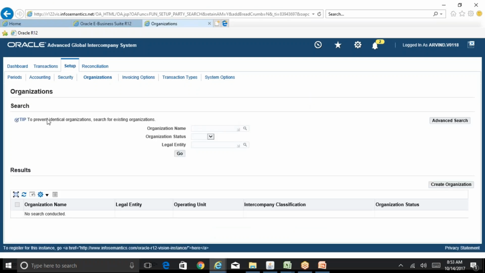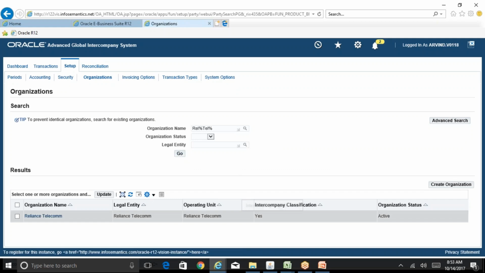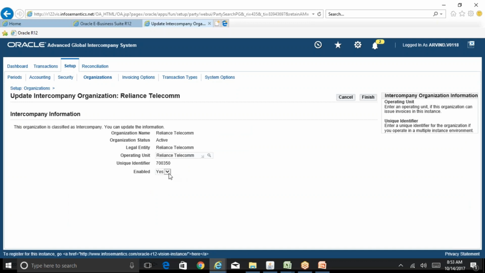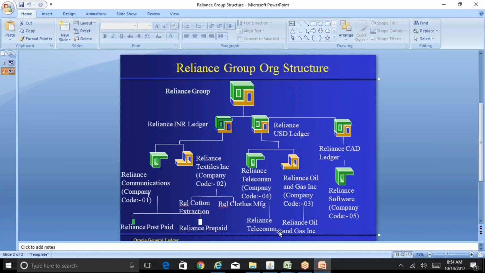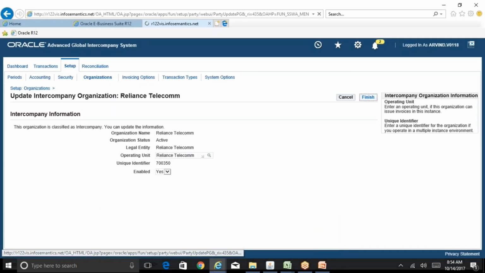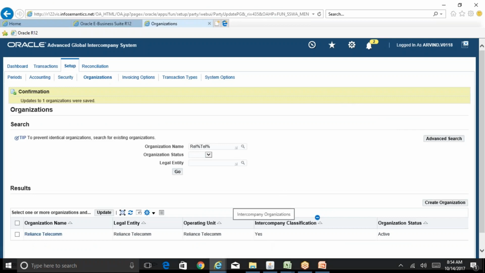So clearly it says that to prevent identical organizations, search for the existing organization. So search for the existing legal entities. I had already changed the classification. As soon as you click on go, select this, click on update, and by default the enabled value is no. You need to set it to yes and associate the corresponding operating unit of this legal entity. In this example, for Reliance Telecom, the operating unit is Reliance Telecom, the same name I had given for the operating unit. Click on finish. Once you click on finish, you will automatically see the intercompany classification as yes.